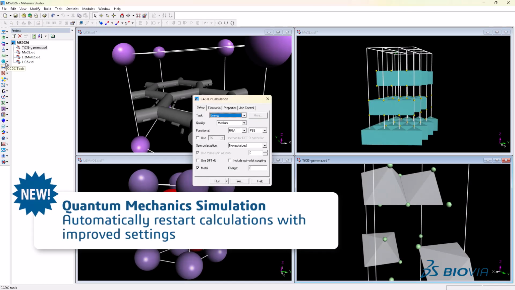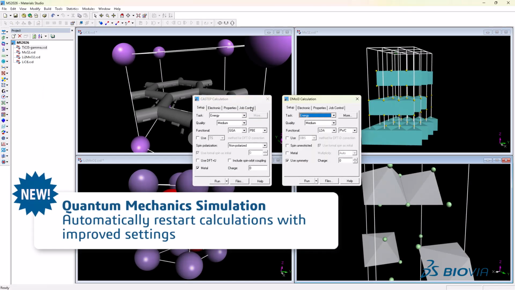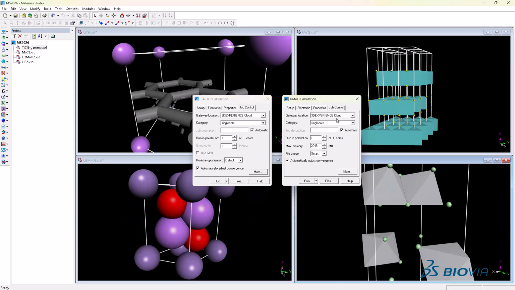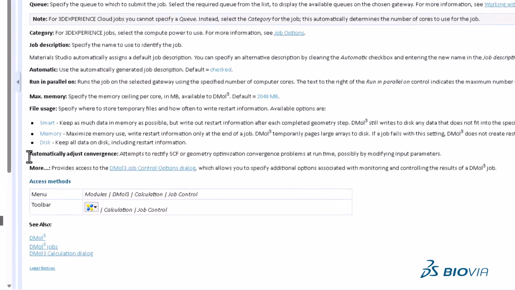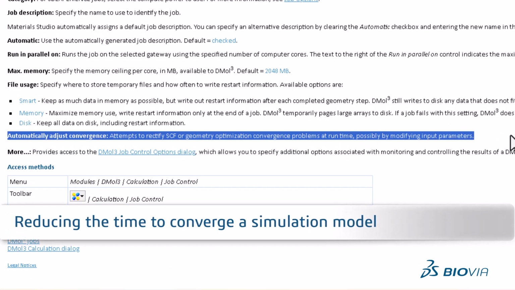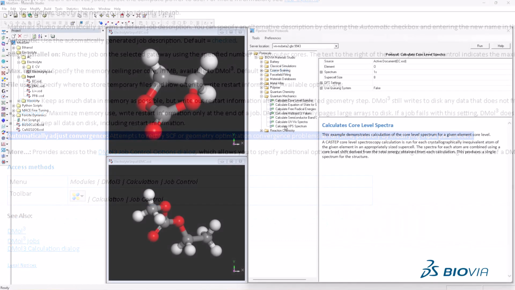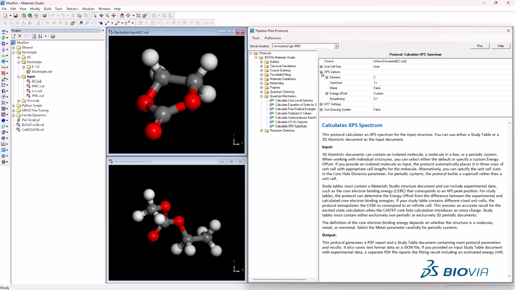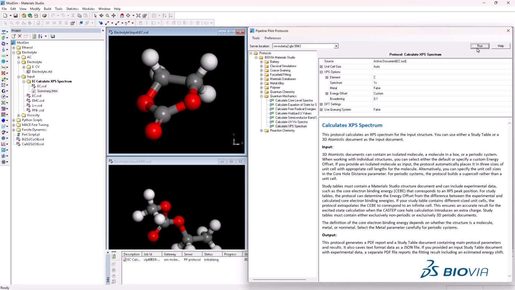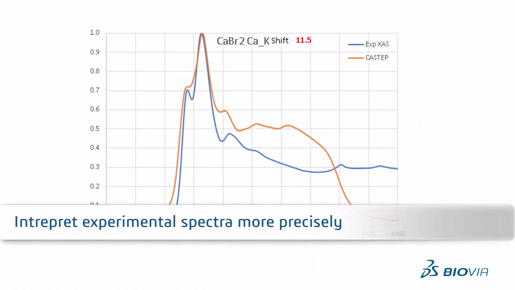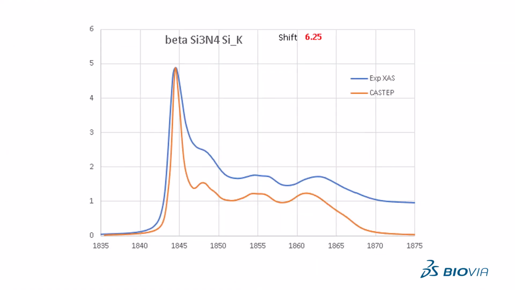Both CASTEP and DMOL3 now offer an automatic calculation restart feature. This option applies refined settings, simplifying the convergence process for new users and reducing manual intervention. Updated protocols for infrared, core level, and X-ray absorption spectra provide powerful new ways to interpret experimental characterization data with simulation.